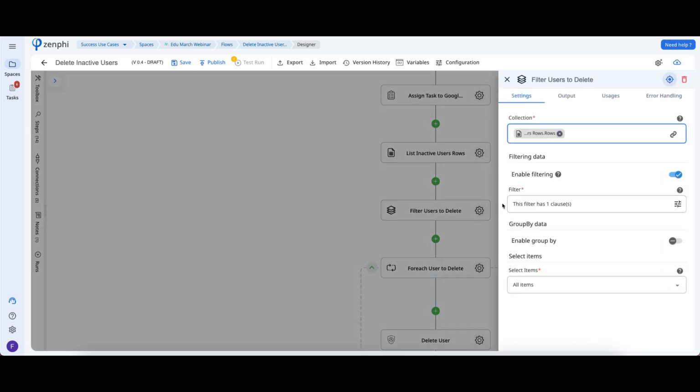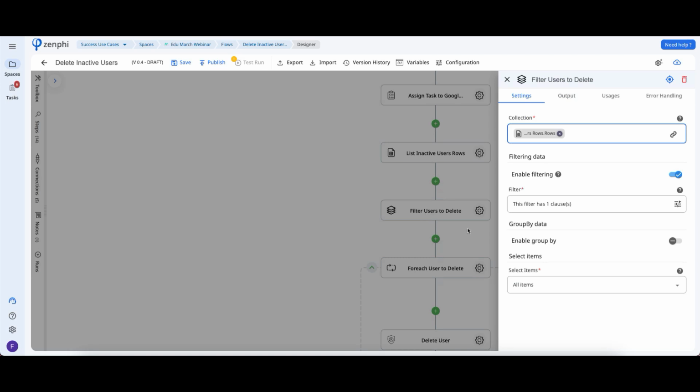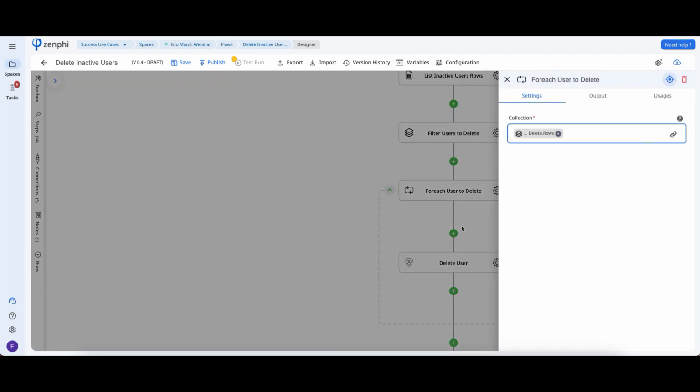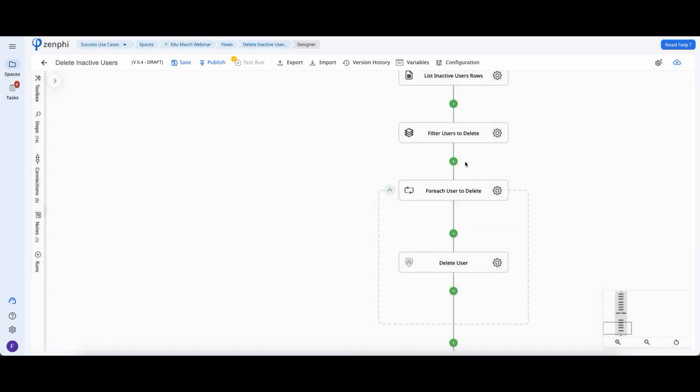And we're going to once again filter out that collection. So using query collection once more, this time we're going to return the record when the column D, which is delete yes or no column, is equal to yes. So essentially all of the users to delete, and then we're going to loop through them one by one using a for each loop, and we're going to go ahead and delete the user using our delete user action.